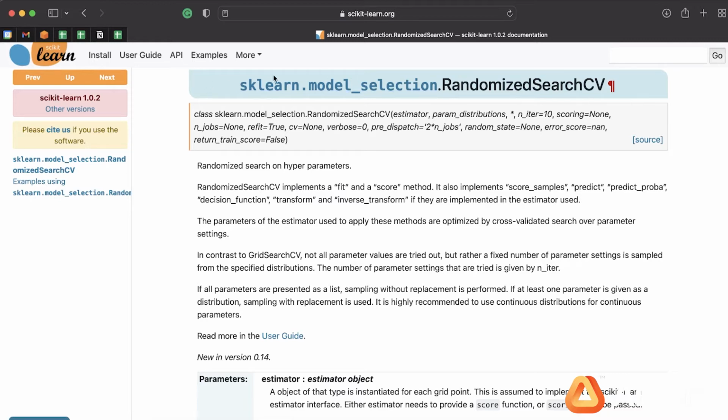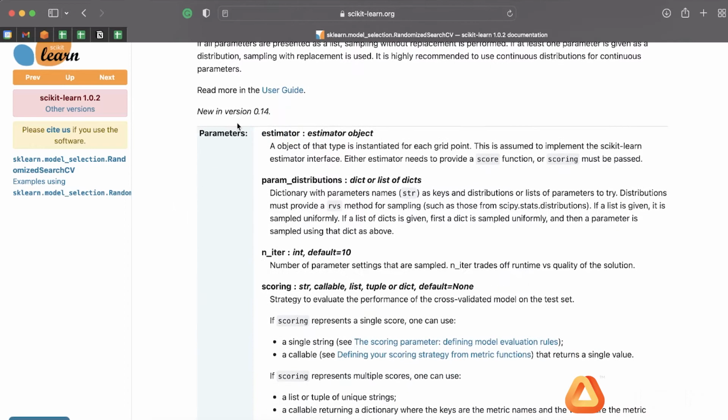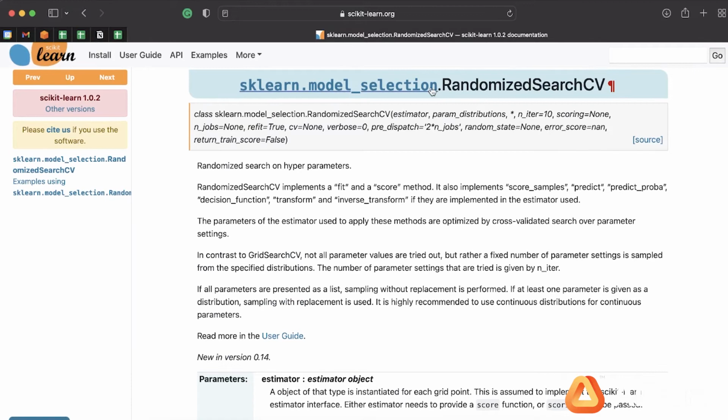So here's where we can find it. Here is all of the different parameters which it takes in. Description of what it's going to do. Sounds like what I'm looking for. I can see then in more detail the different parameters which I need to pass this class.